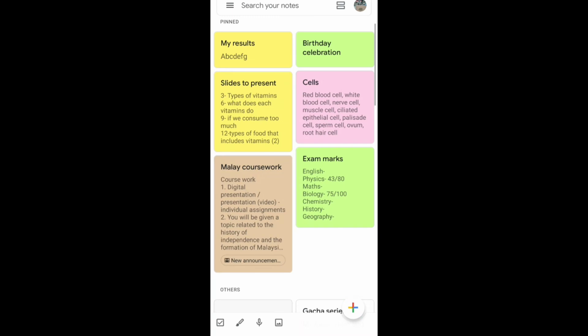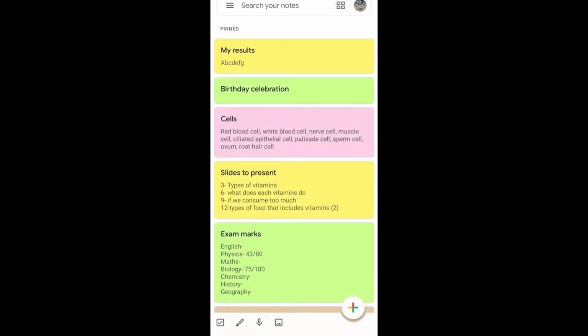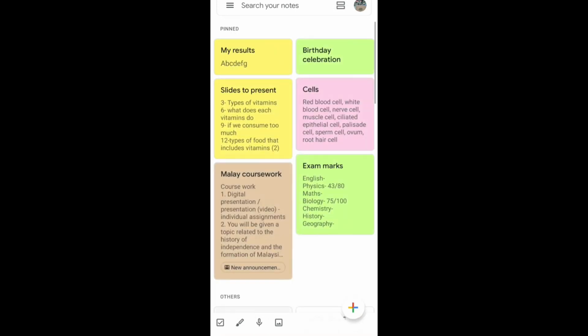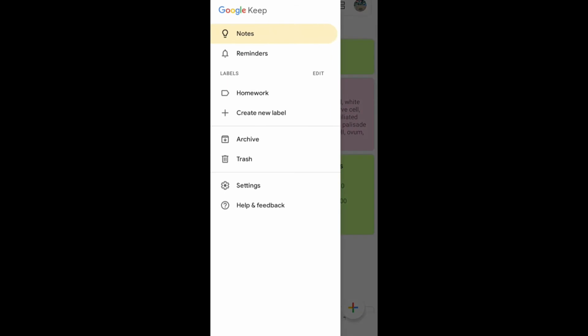And if you want a shortcut to add an image, you can just see at the bottom here, I can add an image, a voice recording down here. You can see here. And I can also rearrange my notes to be in a horizontal column or in blocks like this. And in the hamburger menu, I can see my different notes, my notes, reminders, labels to label what notes under homework.